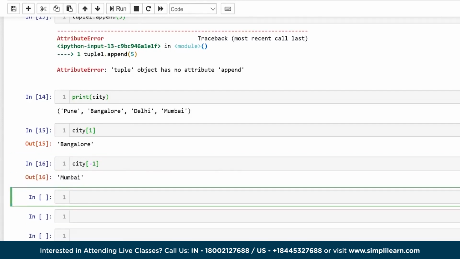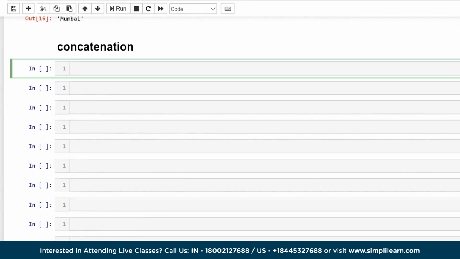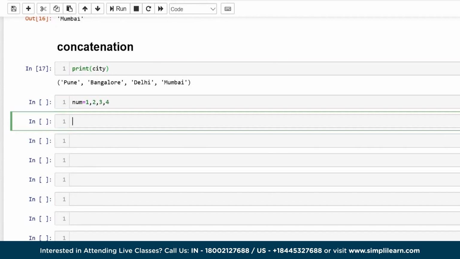Now, although tuples are immutable, there are a number of operations you can still perform on them. For example, the very first thing we look at is concatenation. So I already have my tuple city. We'll just print it out once again here to see what it consists of. Now we'll create another tuple, say num, and this will have the elements 1, 2, 3, 4. Now sure, I can't modify tuples, but I can definitely concatenate these two.